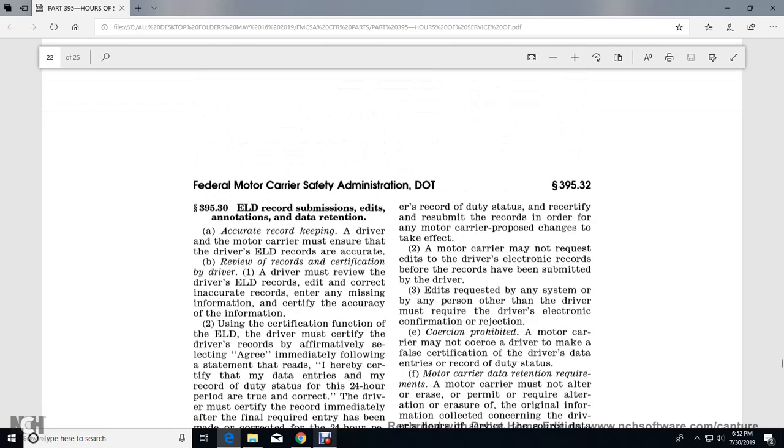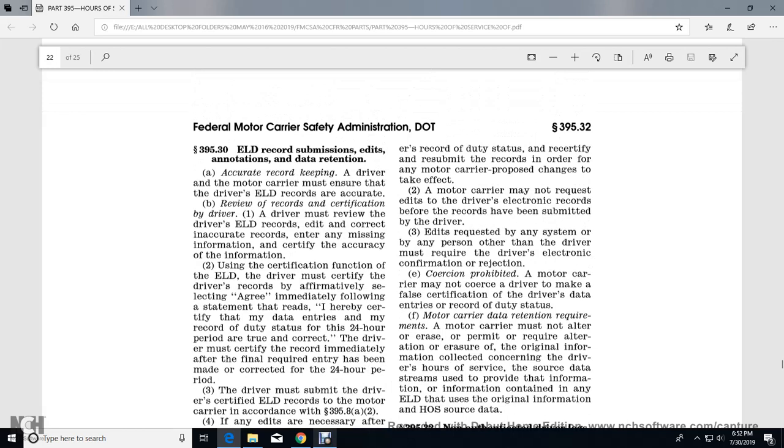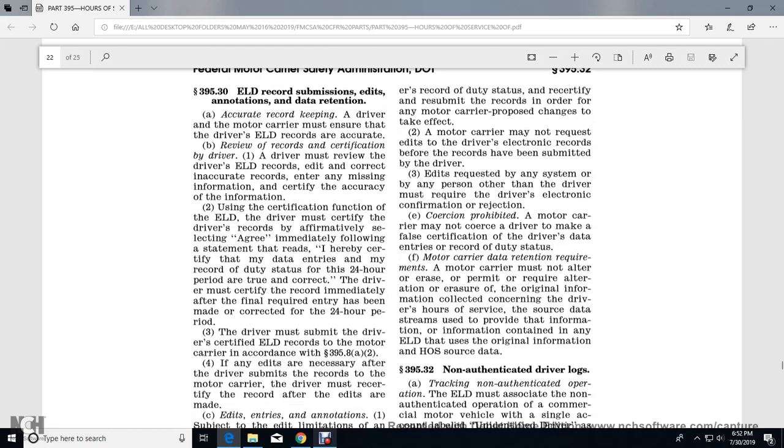395.30 Electronic logging device record submission, edits and notations, data retention. Accurate record keeping: the driver of the motor carrier must ensure the driver's electronic logging device records are accurate. Review the record of the certification by the driver. The driver must review and edit the electronic logging device record, correct inaccuracies, and enter any missing information. Certify the accuracy of the information using the certification function.